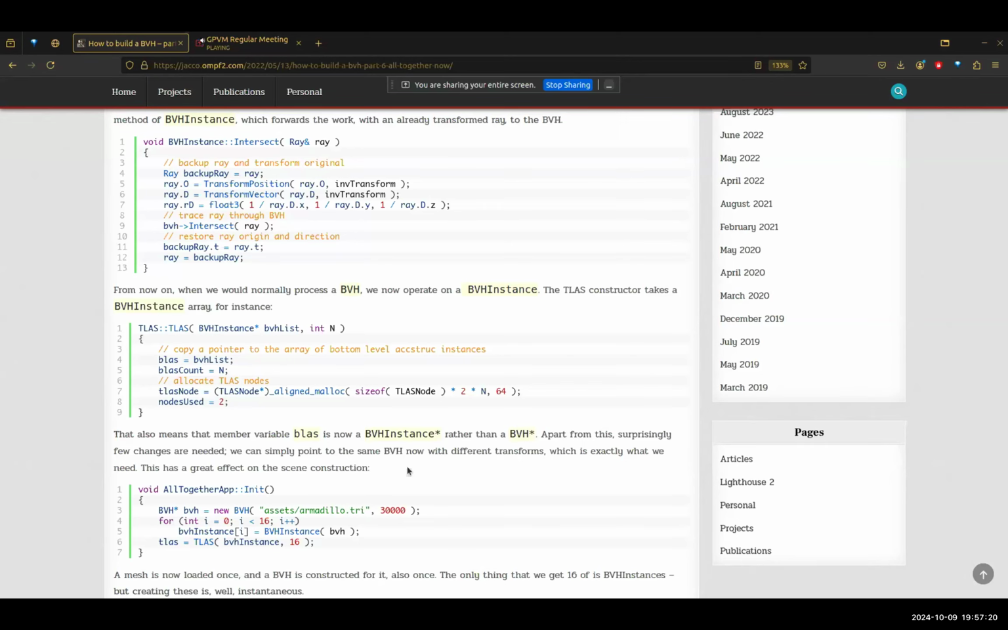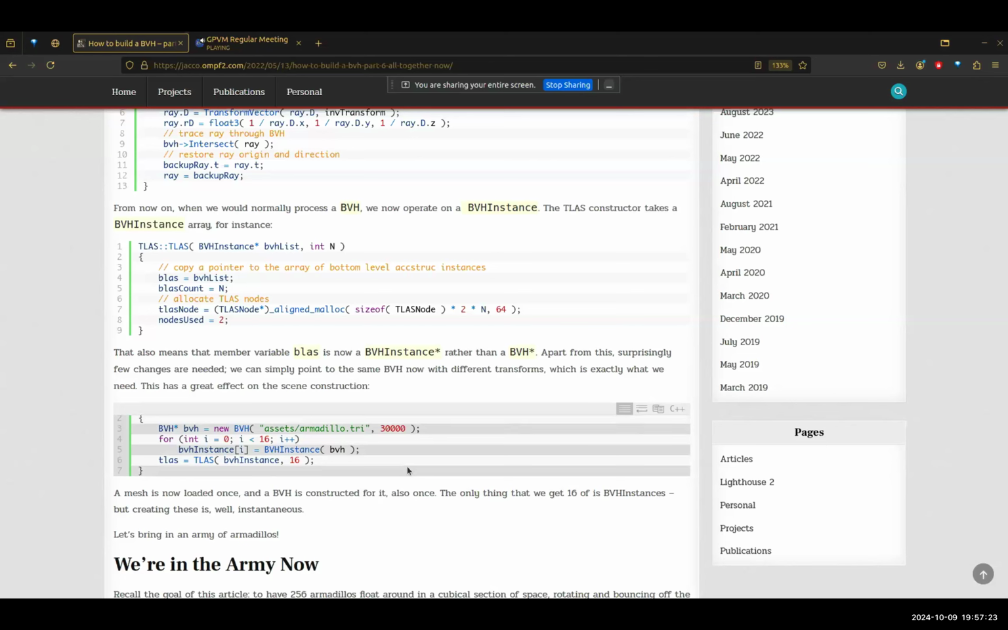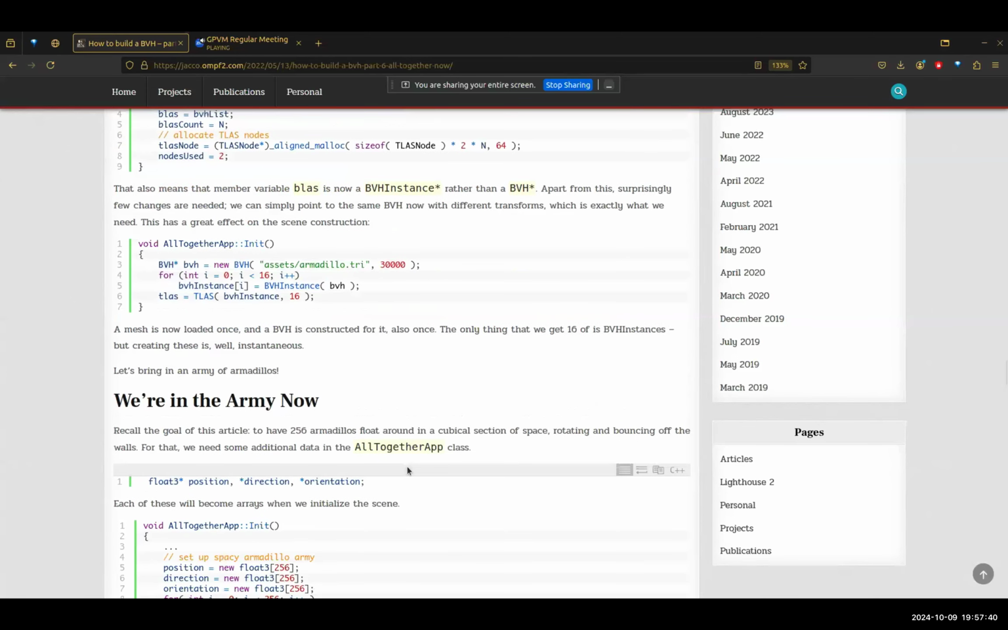and creates a list. It also means that the member variable BLAS is now a BVH instance rather than a BVH pointer. Apart from this, for a few changes, we create 16 instances, then create the TLAS from the list of 16 entries.